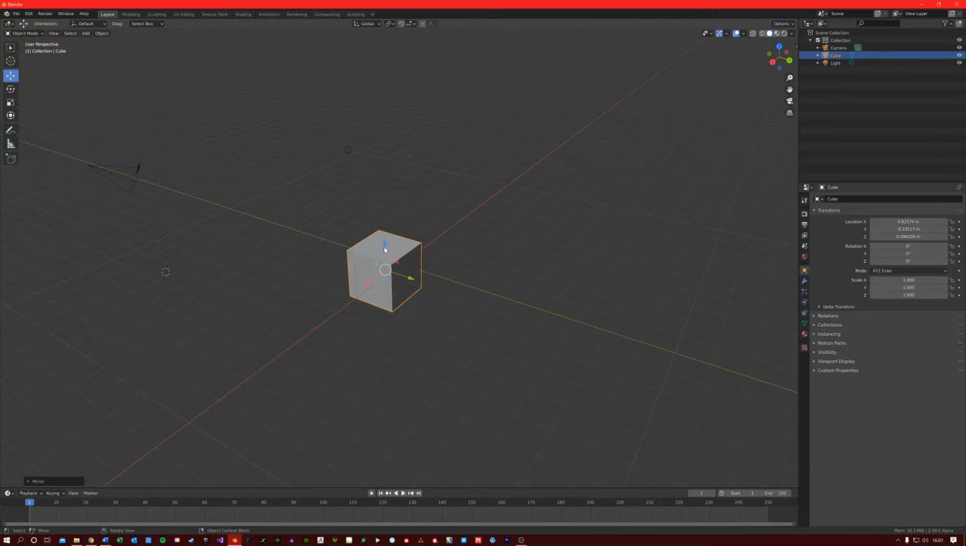Okay, so we know how to move our cube. Let's go back to the sidebar and select the rotate icon now. This time a rotation gizmo appears. And again, we can drag on any of the points here and rotate in a certain axes.